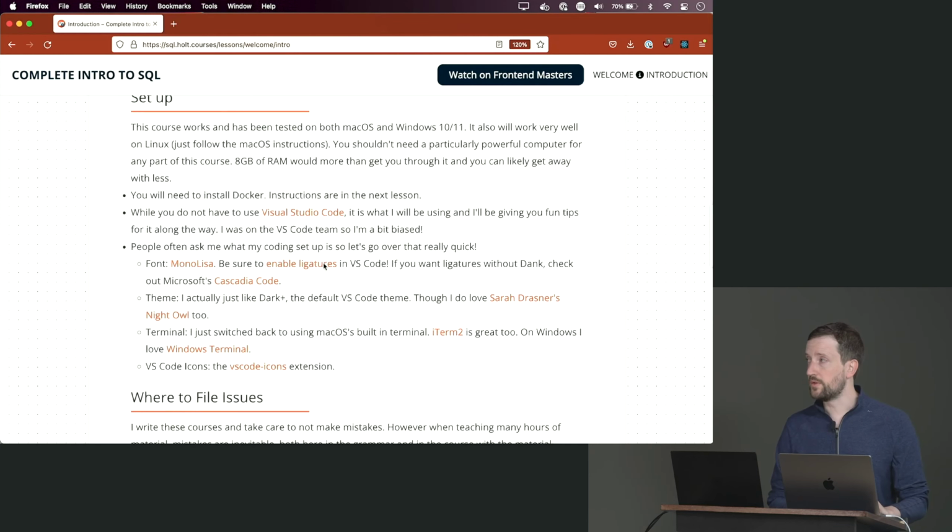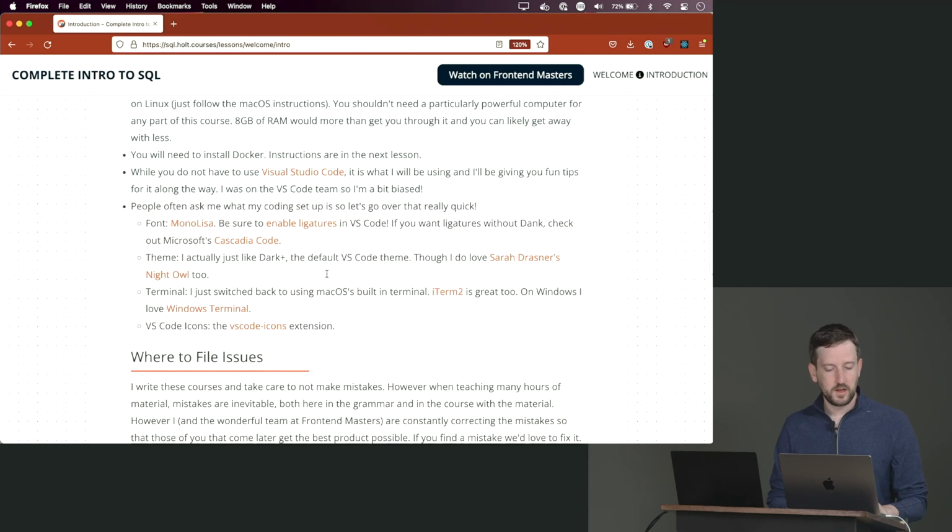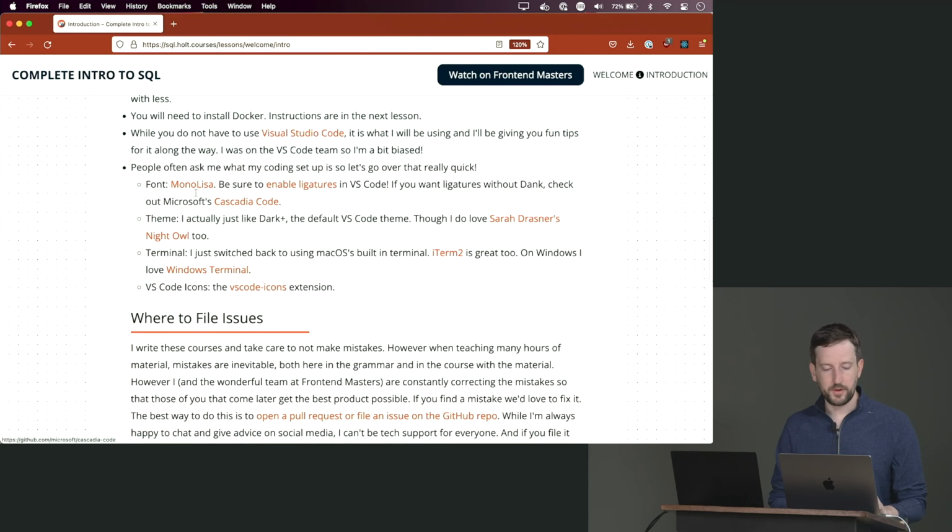You do not have to use Visual Studio Code, though I will be using it, and I will show you a couple of tricks for it throughout the course. I used to work on it, so I like it. People always ask me my setup, so I put it in here. The font is Monolisa. I just use the default Dark Plus theme. I use iTerm 2, and then this VS Code Icons extension. So if you want to come back later and you're wondering how I set things up, it's all linked there.